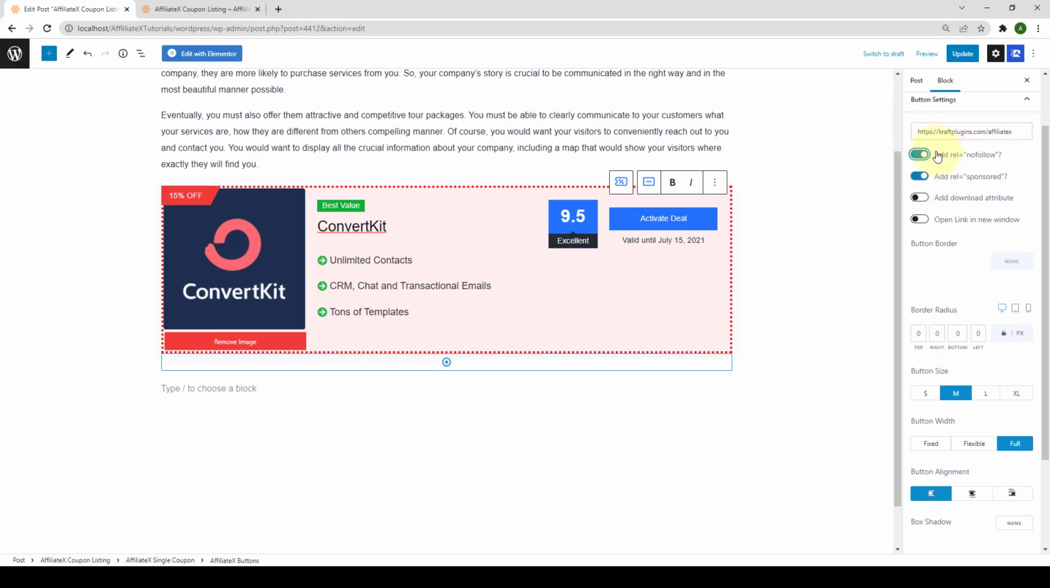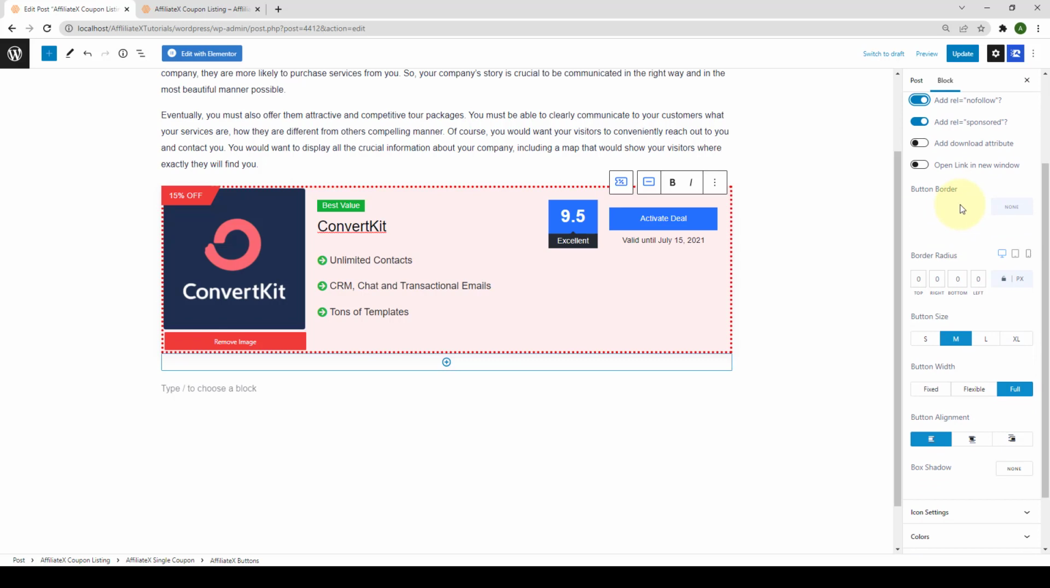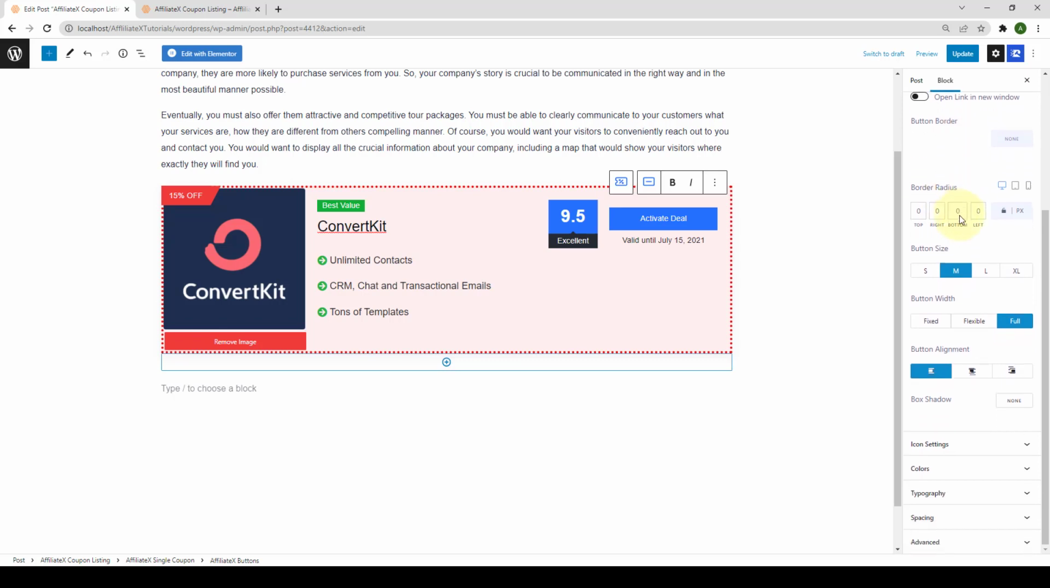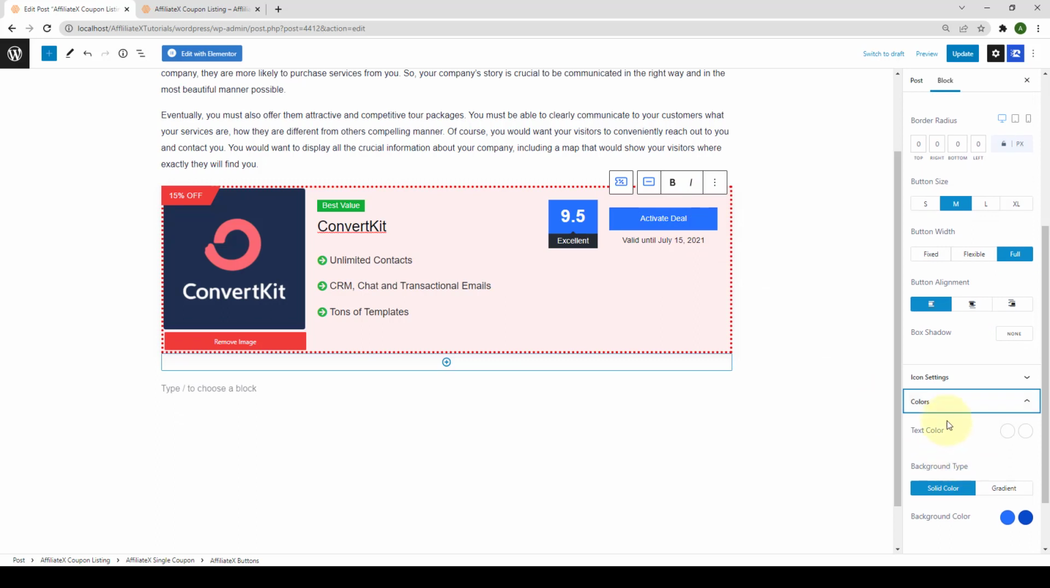We would highly recommend you to enable these two options if you are redirecting to an affiliate link. Then you have other options like setting the button border, border radius, button size with alignment, and adding the box shadow to your button. To change the color of the button, you have to go to Colors.